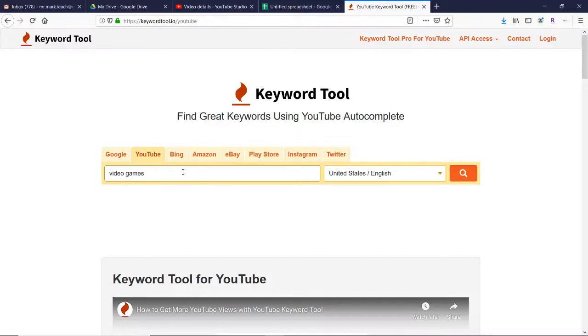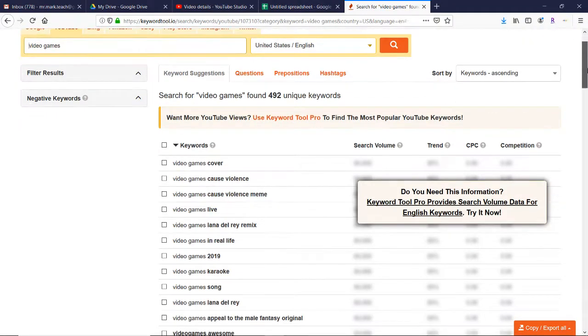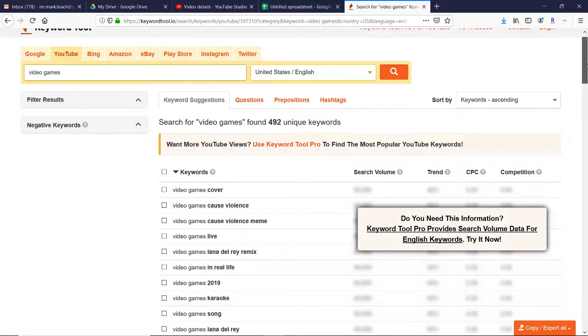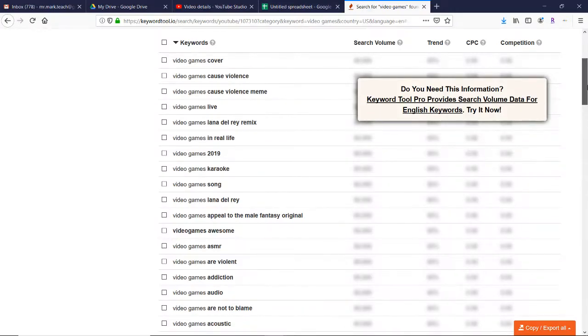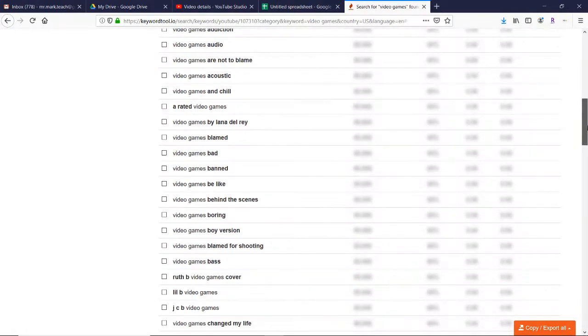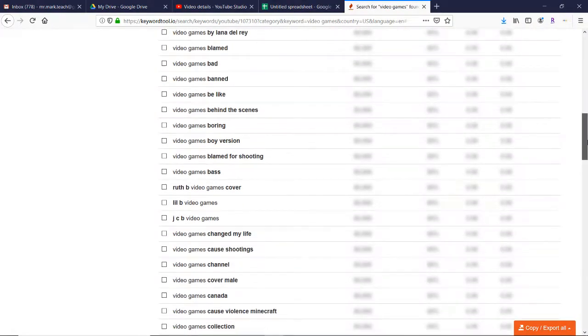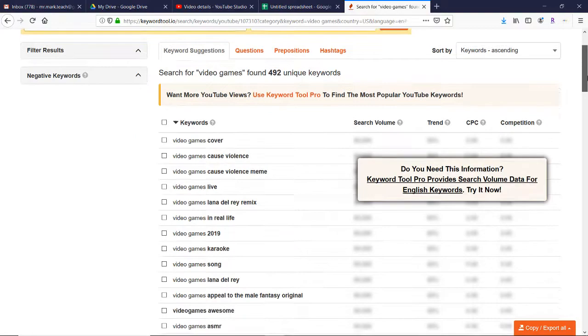So for instance, if you are creating content related to video games, you go to the YouTube tab. Again, the site is keywordtool.io. You type in video games, and this will give you a list of keyword suggestions. And remember, these keywords are actually based on what people are searching on YouTube. So this is based on YouTube's autocomplete, and these are actual phrases being searched by YouTube users. So you can go through the list and you can find phrases that are related to something that you might like to do a video on, or something that you've already done a video on.